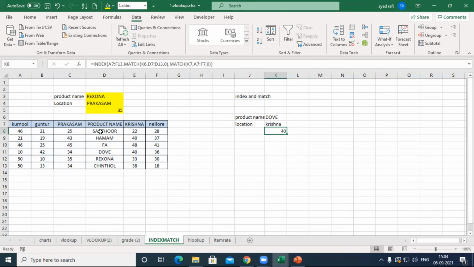Now Krishna, where is it? Krishna 40. If I select Krishna here, I want to check in Guntur, so you may click Guntur 42. So in this way, the lookup value at any direction will be displayed, either left to right or right to left, whatever it may be, in any direction it will be searched.